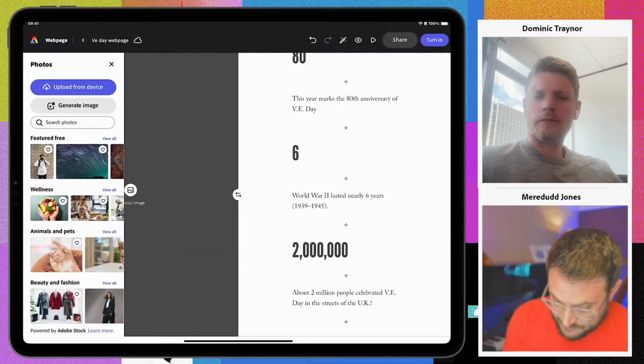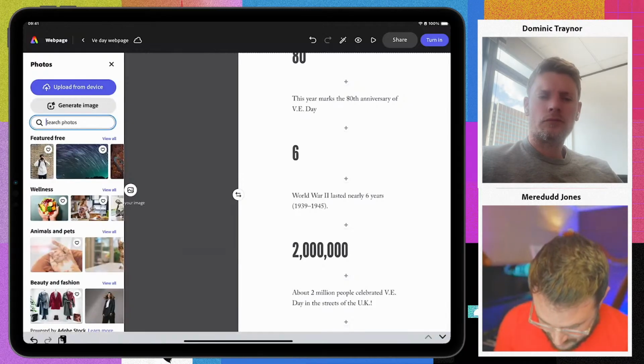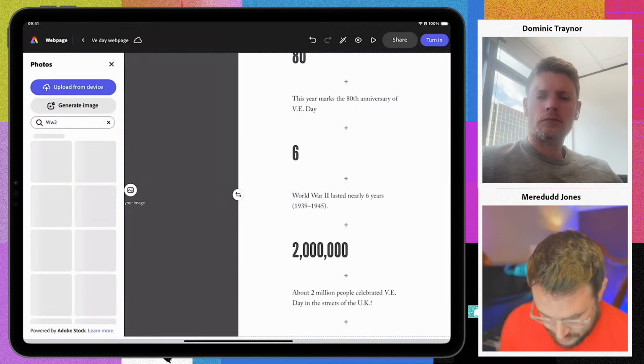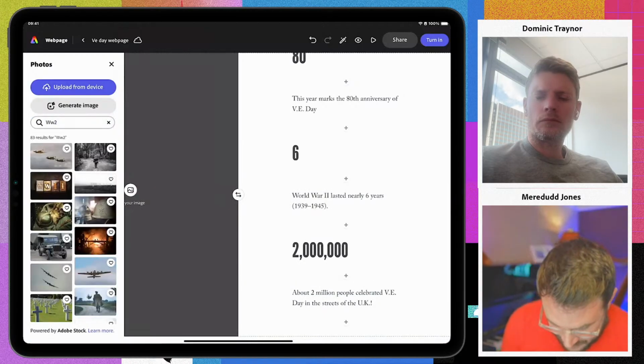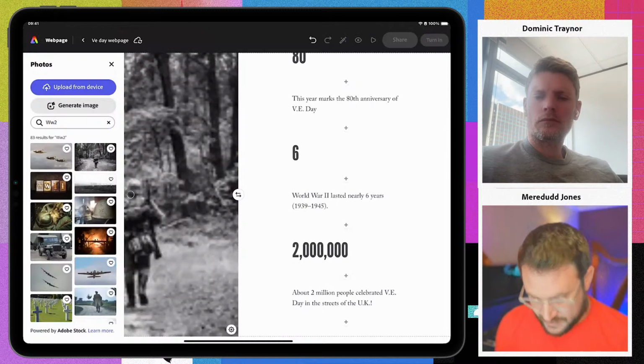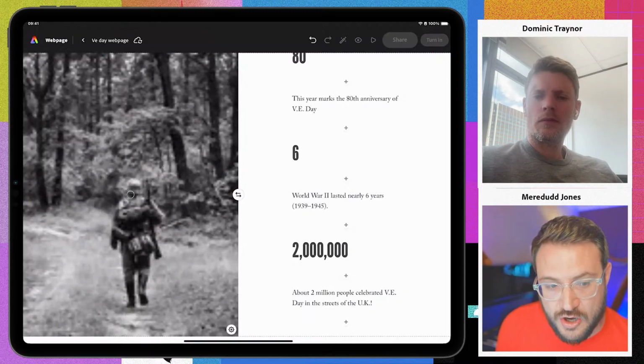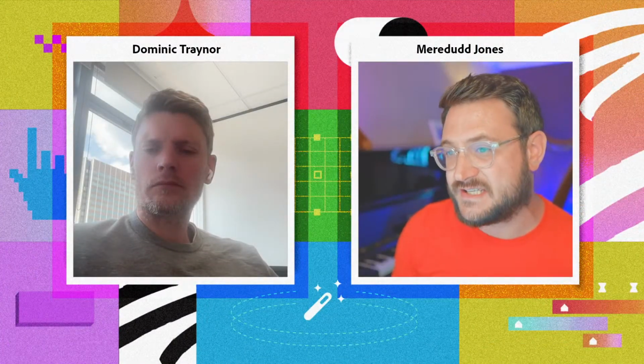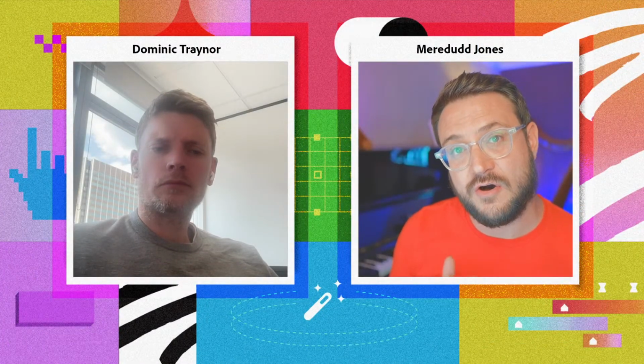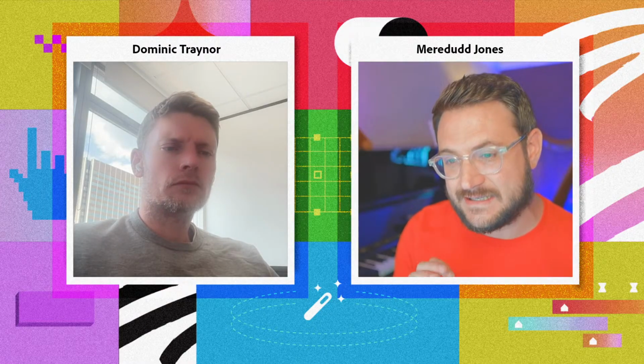You could generate something, but I'm just going to search WW2 for World War II. And I'm just going to bring in a suitable image from the Adobe stock library that we've got access to. There we go. Right, now I'm going to pass over to Dom, and when you next see me, I will have done the next 3 facts on another split layout using exactly the same skills.